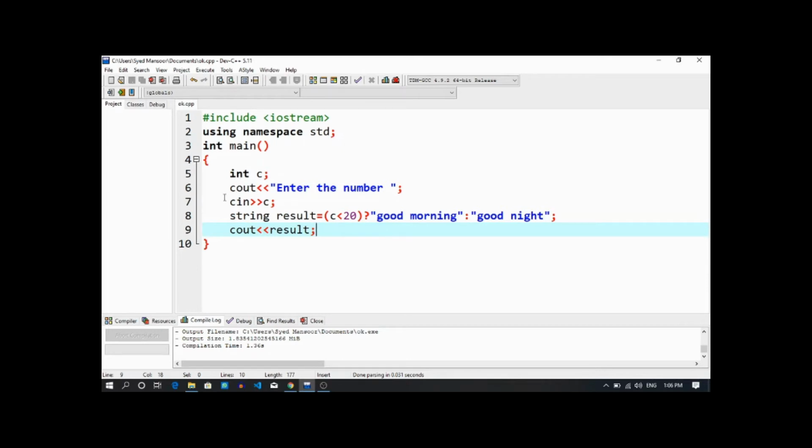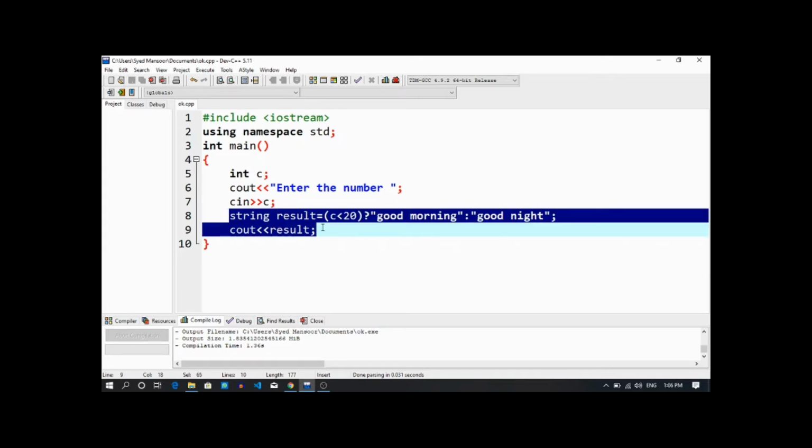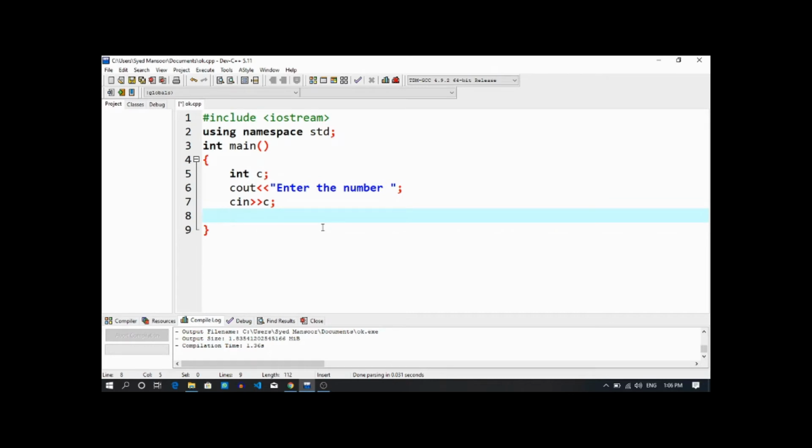Okay, now let's go toward the switch cases. Switch cases are a little bit like that. Switch here, take switch c, switch c. Okay, what is it?